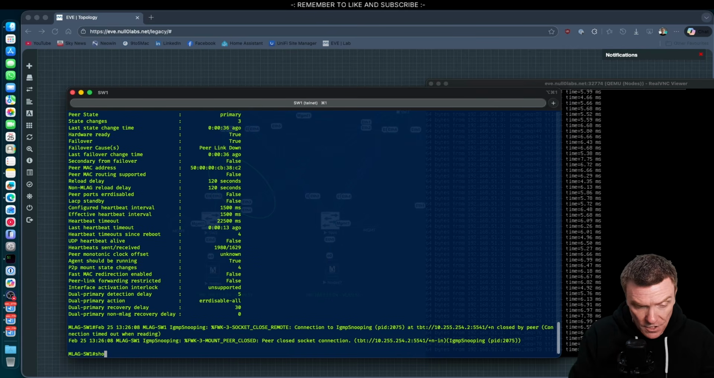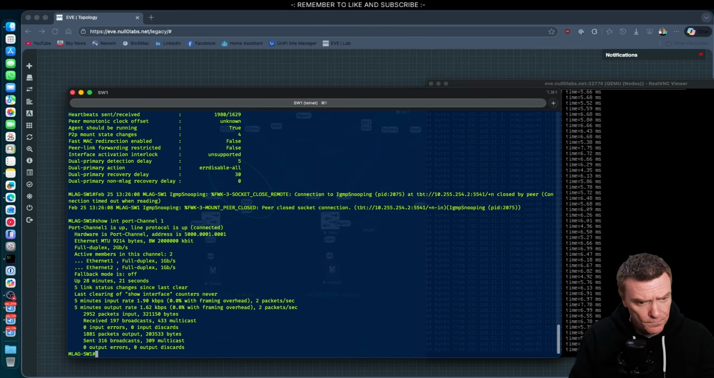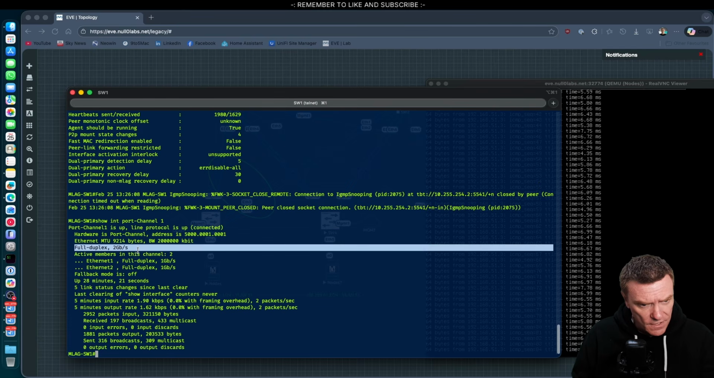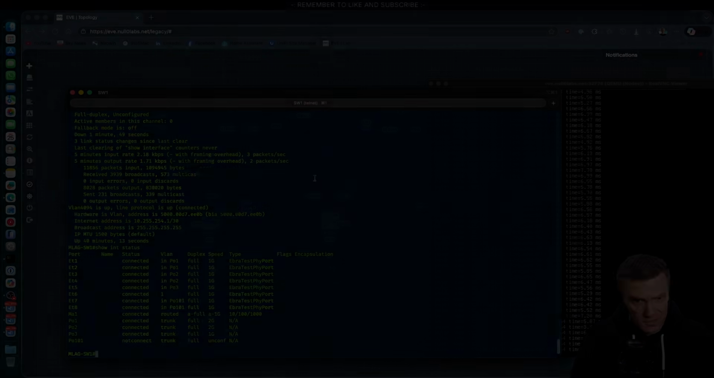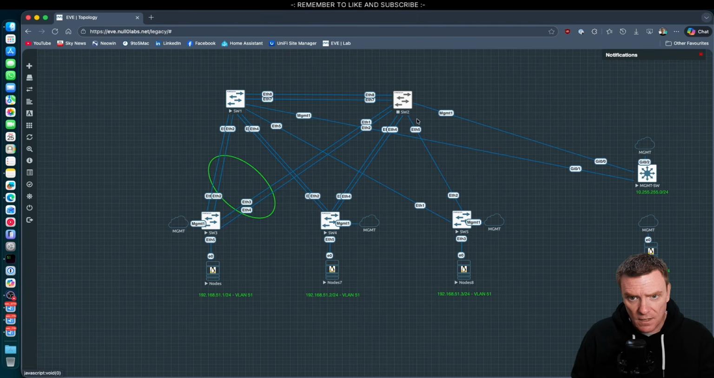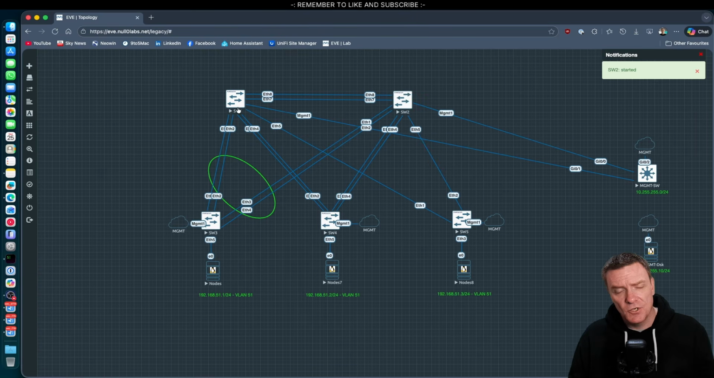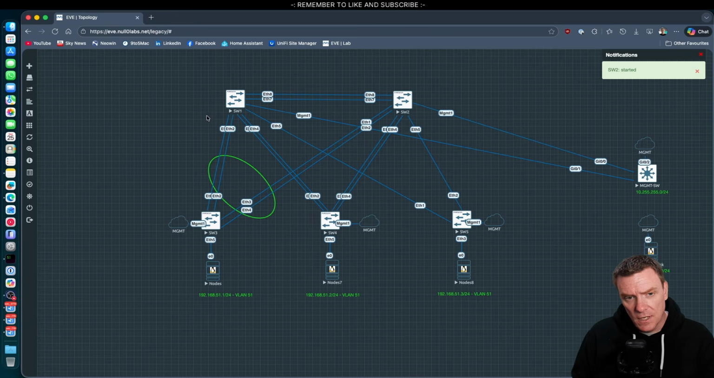Okay, so now if we do a show int PO1, there we go. We can see our traffic has dropped to 2 gig, whereas before it was 4 gig. Perfect. Okay, let's bring this one back up and see what happens to the state, whether or not this one stays listed as primary and this one becomes secondary. We'll have a look.